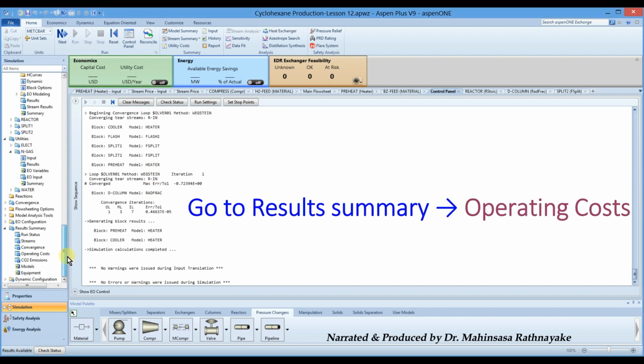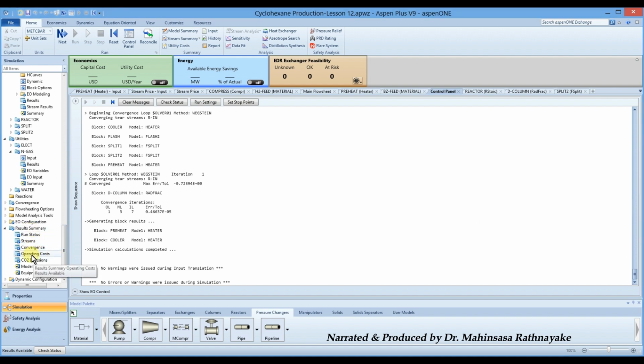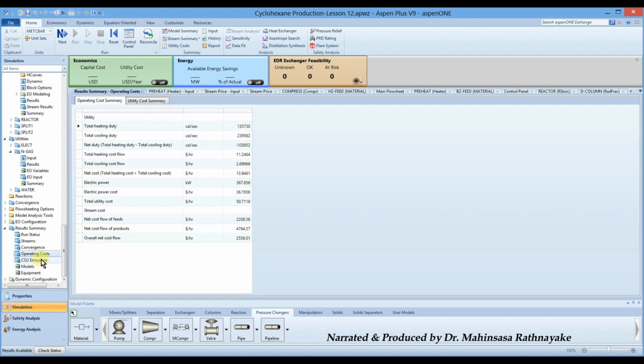In the navigation pane, go to the results summary. Under that, select operating costs. You can view a table for operating cost summary and utility cost summary. The value under net cost is the net utility cost in dollars per hour. The value under net cost flow of feeds is the cost of raw materials in dollars per hour. The value under net cost flow of products is the amount of money the product's stream is worth in dollars per hour.